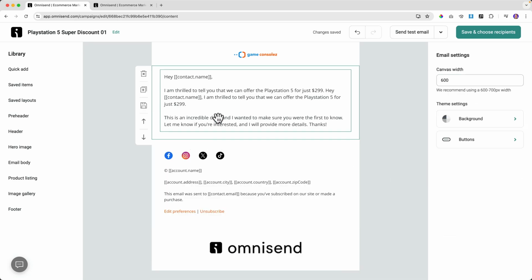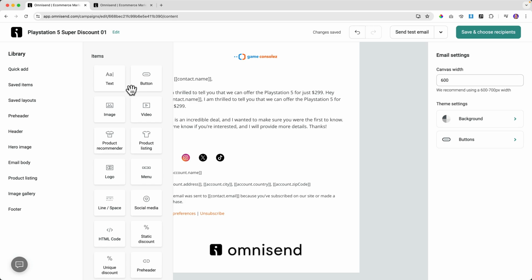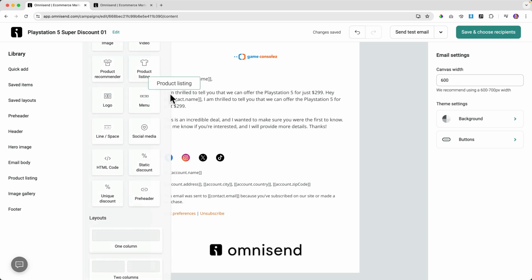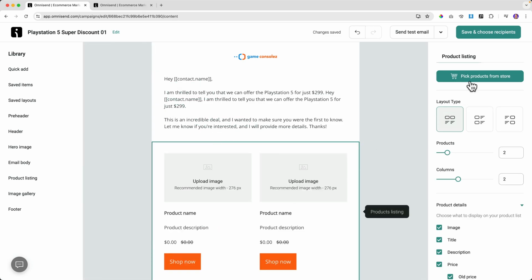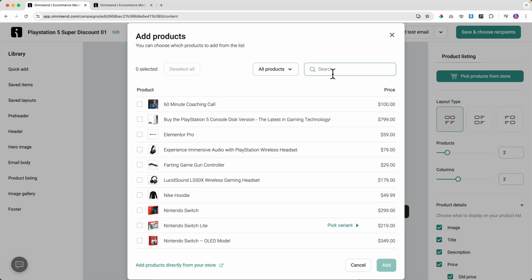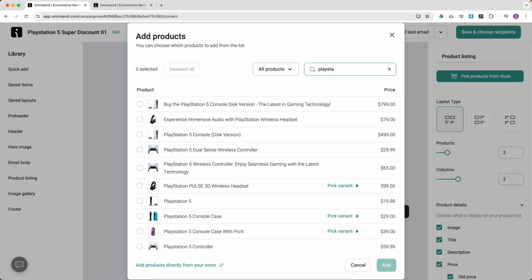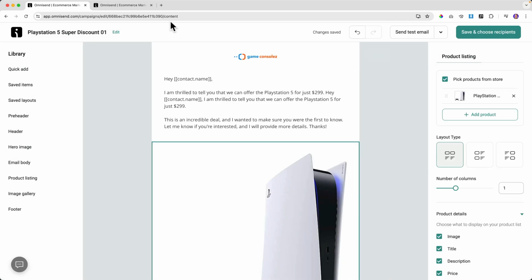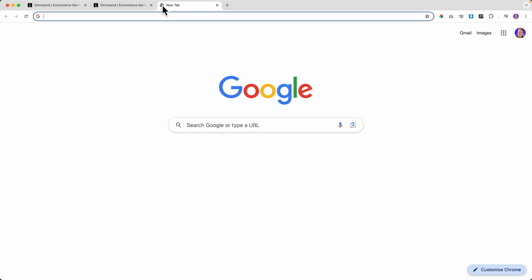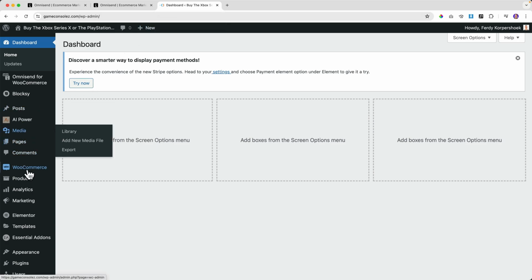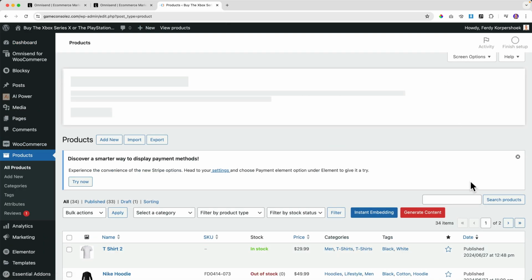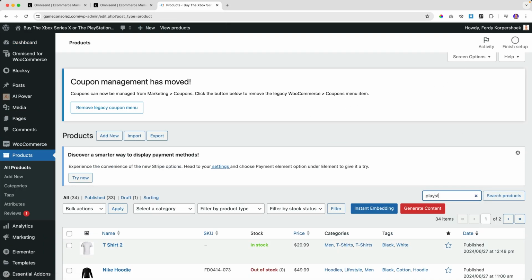So what I want to do, I want to have a new area, quick add. So I want to go for a product listing. Then I can pick the products from here. So I just search for the PlayStation. What I even can do, right now I have the disc version over here, for instance. Edit. But what I also could do, I could go to my website. I can go to one of my products. So let's go for the PlayStation.